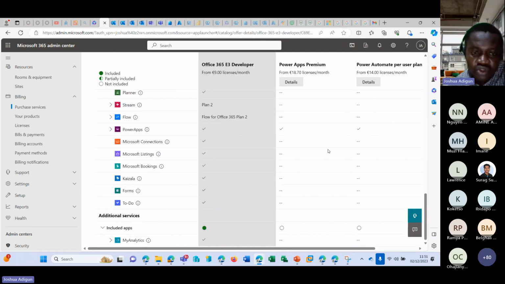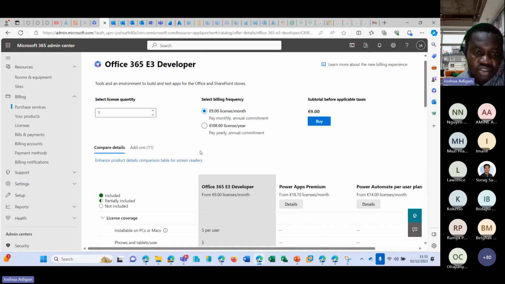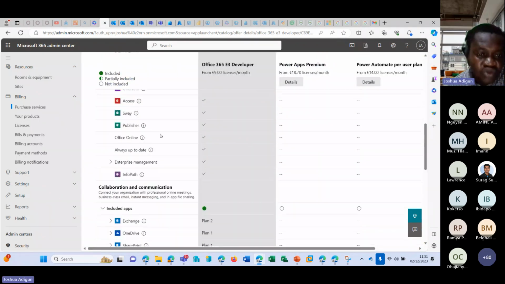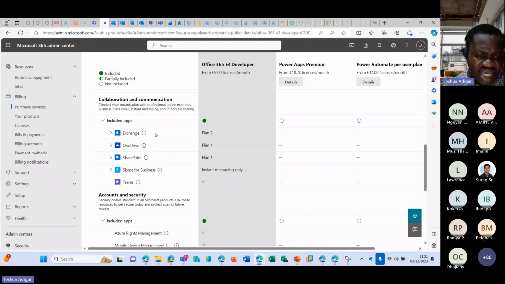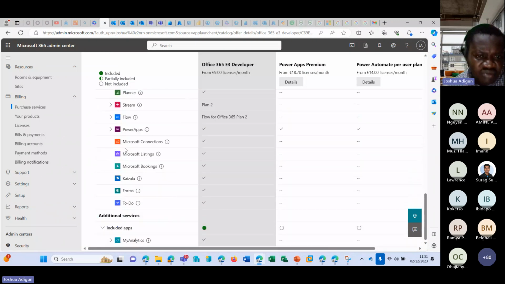And then you see all the apps that are available to this subscription. Some of these apps might not be available anymore. I remember someone asked for this Microsoft Connections. It's no longer available. Microsoft still has it here.